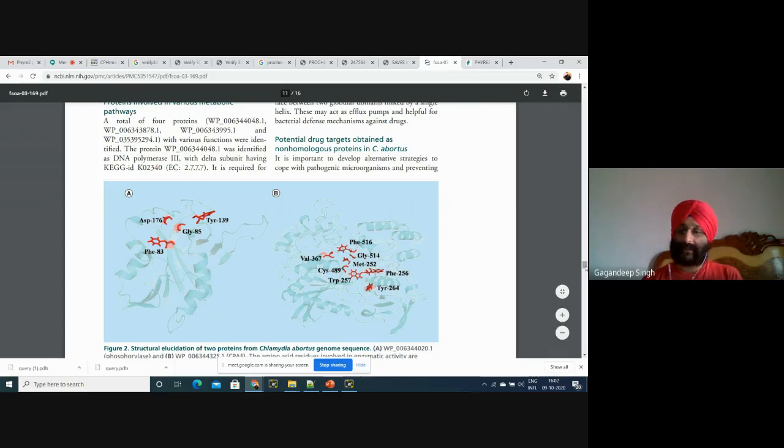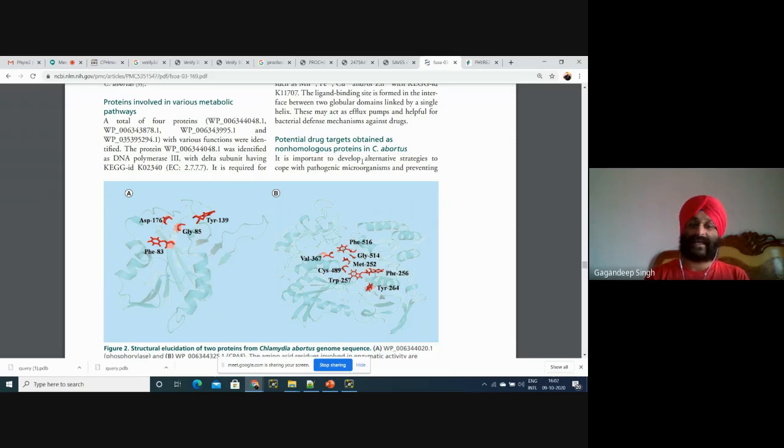Okay, and for these kinds of three-dimensional structures that we are going to model, we are comparing our structure with the available information in PDB, and we are trying to model our protein on a similar structure which is present in PDB.